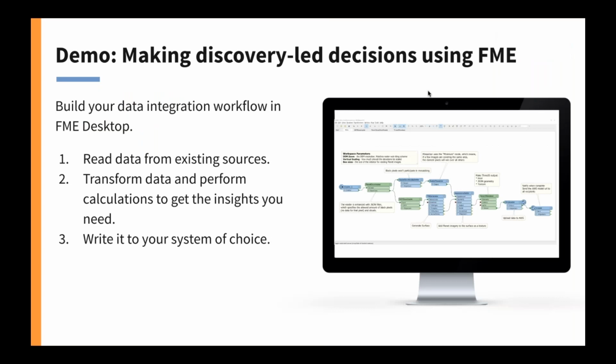So I want to show you quickly how this works in FME. We'll build a basic workflow to read data from existing sources, transform it, and write it out to a format that we can easily share with the team. So in this example, I have some data from parks around Vancouver, and I want to analyze where to put new water fountains.